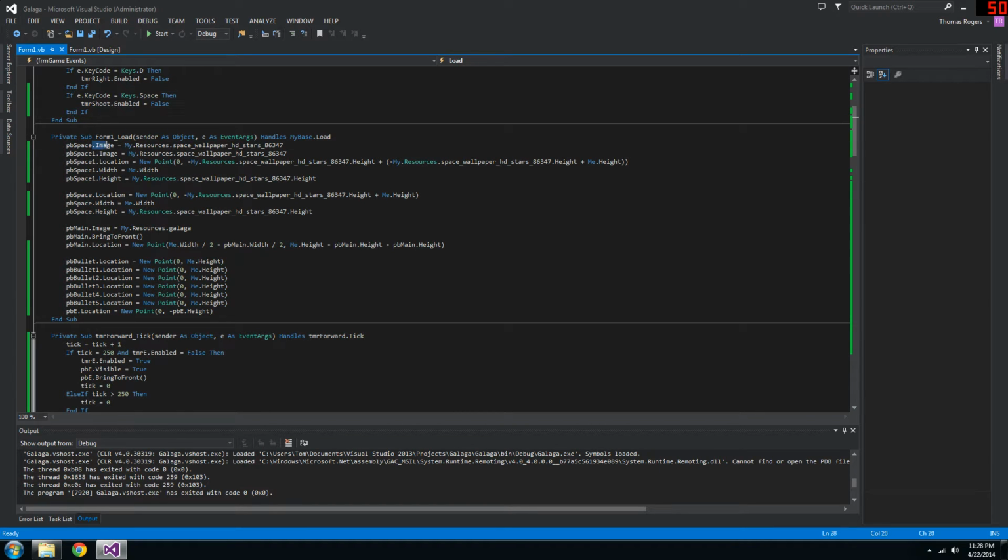Form load, so when it loads, it sets the two background images, PB space and PB space 1. PB space 1 gets the exact same dimensions as PB space. These are exact same things right here. I mean, location with height, that's what I meant. I made the height that's default, just so I didn't stretch it.